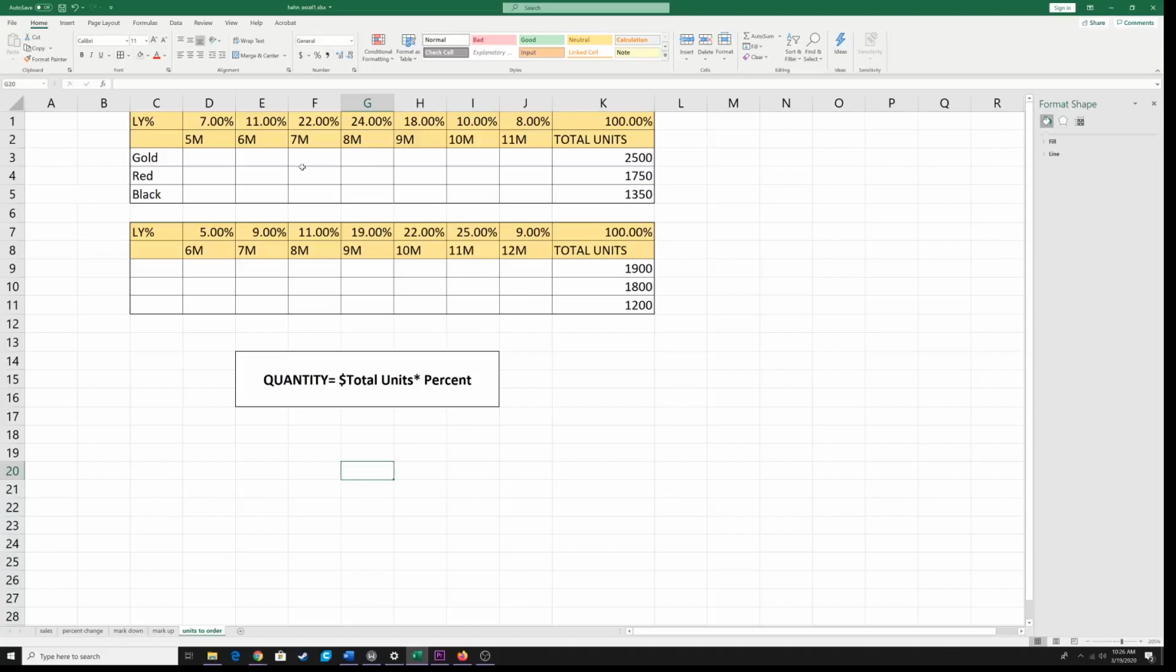For this last table, we're going to be doing units to order, which is an activity that a lot of you buyers will be doing. I went ahead and made some space in my last column. I was short on space, so I expanded the cells between my K and my L column.